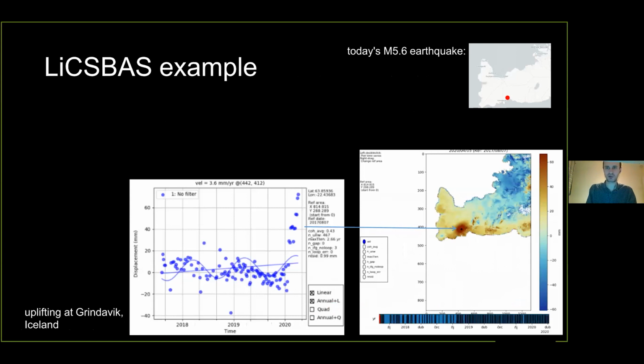Some example of basic results from LiCSAR. Actually, this result has been created using just standard parameters. So give it a try if you are interested in some particular area. Here you can see an uplift at Grindavik in Iceland. It's a little older result, but you can see that since 2020 the uplift started.